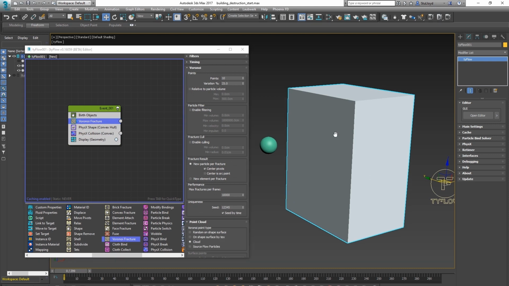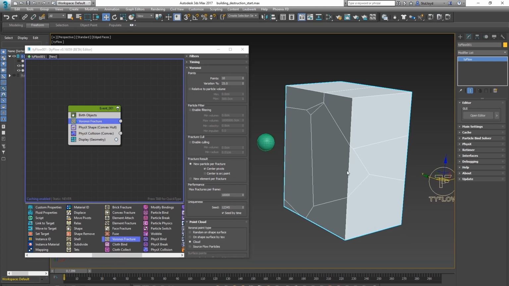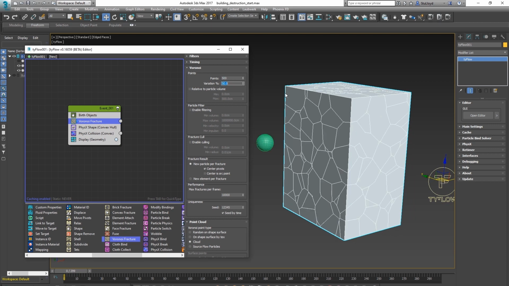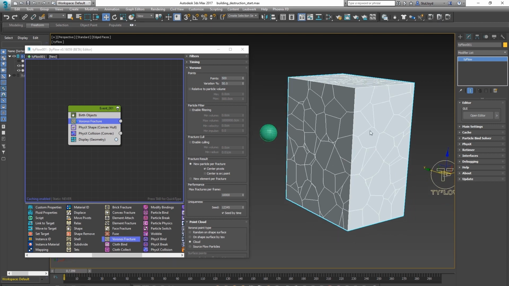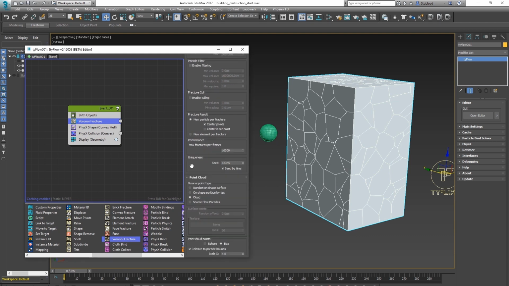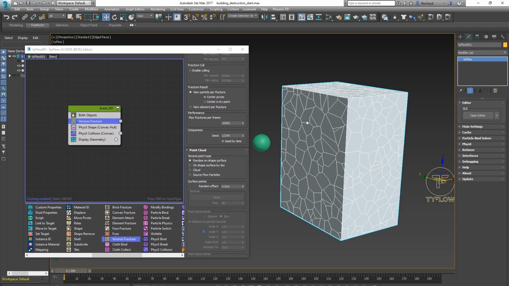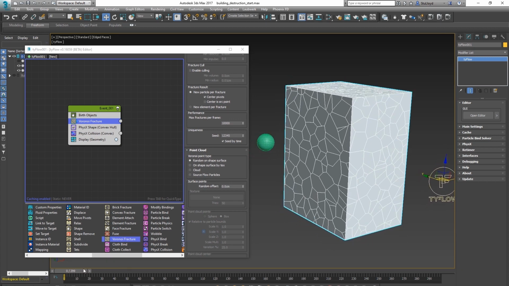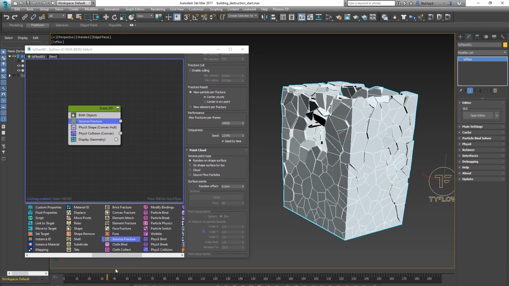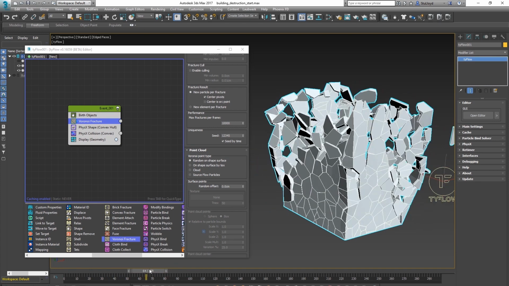If I go to wireframe mode, you can see all these little fragments now. We'll just increase these points to say something like 500, 50% variation. We want these initial fragments to be more uniform, so we'll go down to the point type and set it to random on shape surface. That'll make them a bit more uniform. If we scrub through, the sphere collides with it, but they all just fall in on themselves.